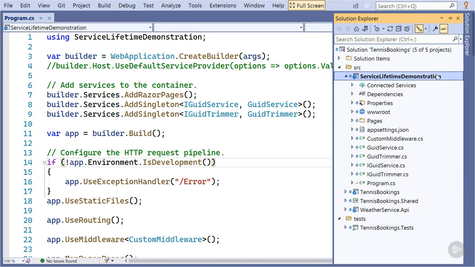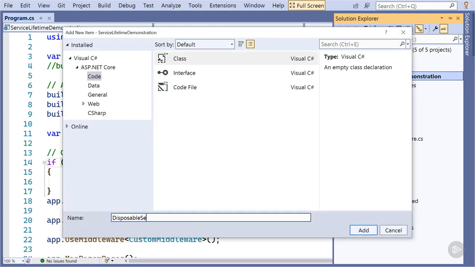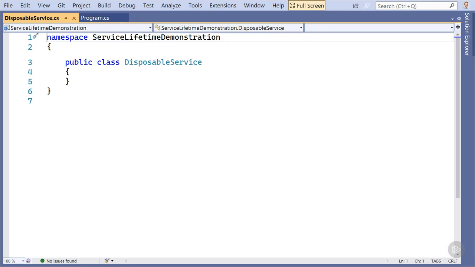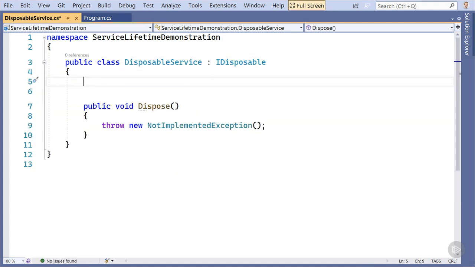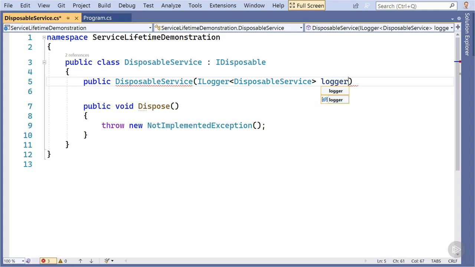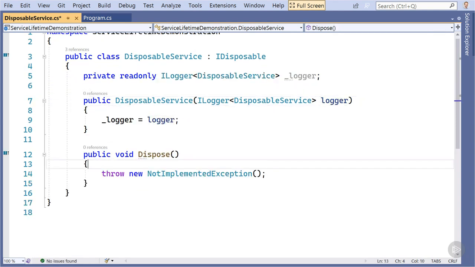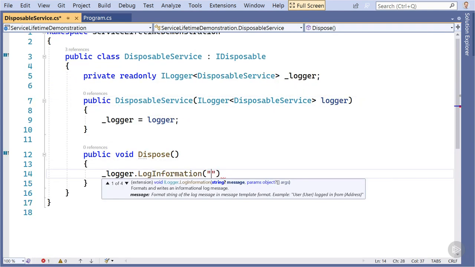To demonstrate disposable services, we'll add a new class to the project and call it DisposableService. We'll add the IDisposable interface to this type and use the Visual Studio tooling to help us implement the interface. It adds the required Dispose method to the class. To track when instances of this class are disposed of, let's accept an ILogger via its constructor. Inside the Dispose method, we'll log a message when it's called.